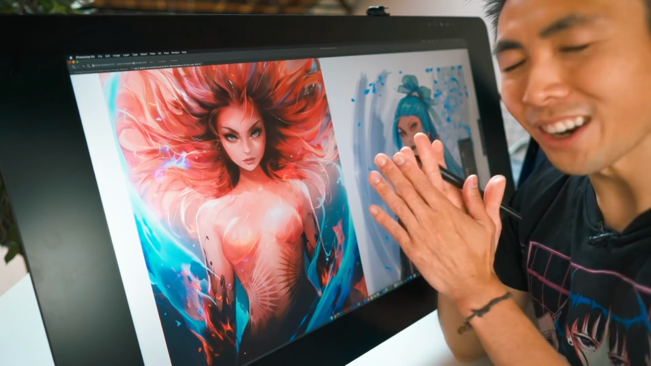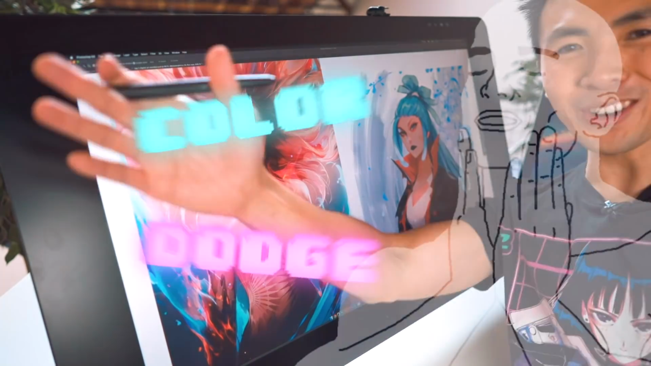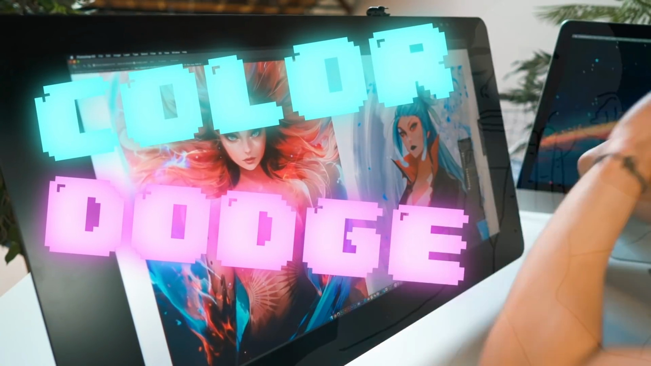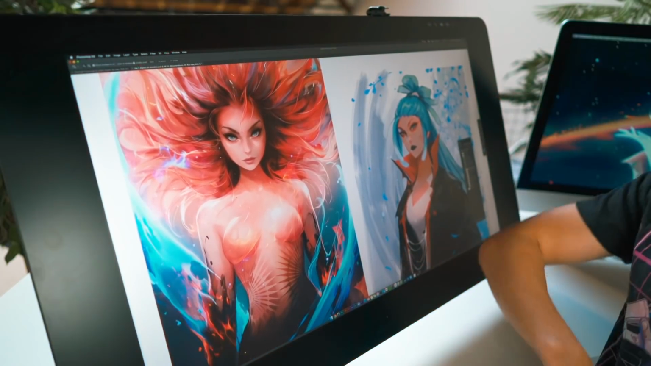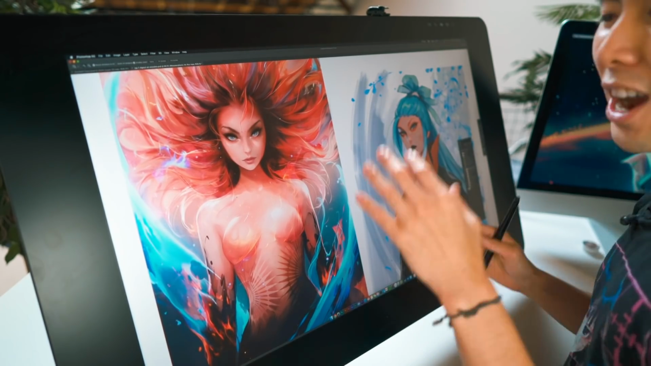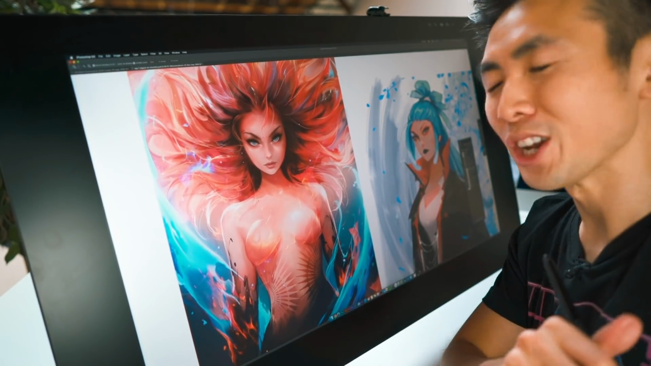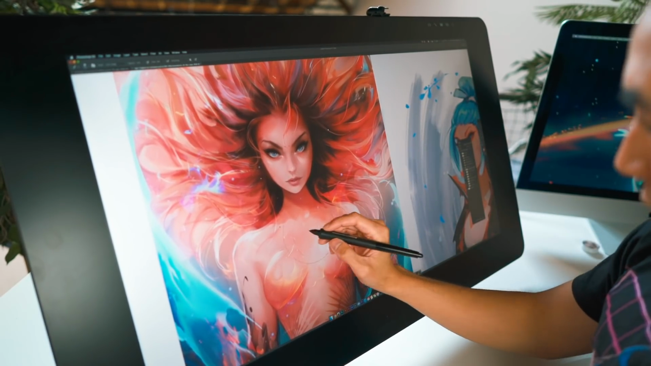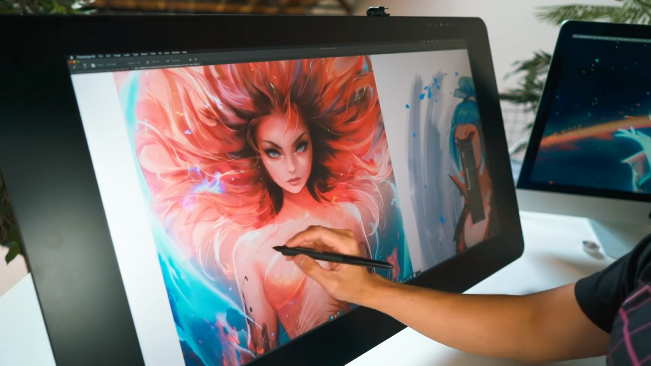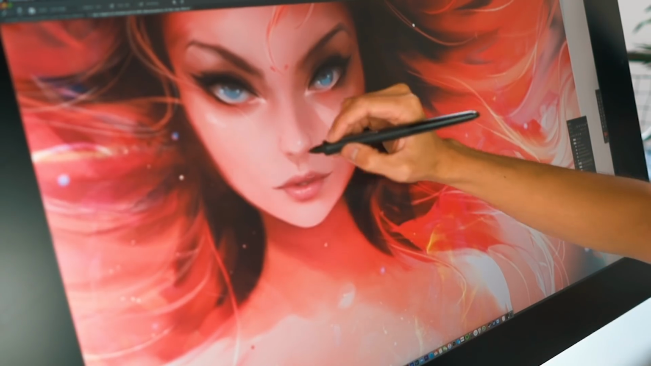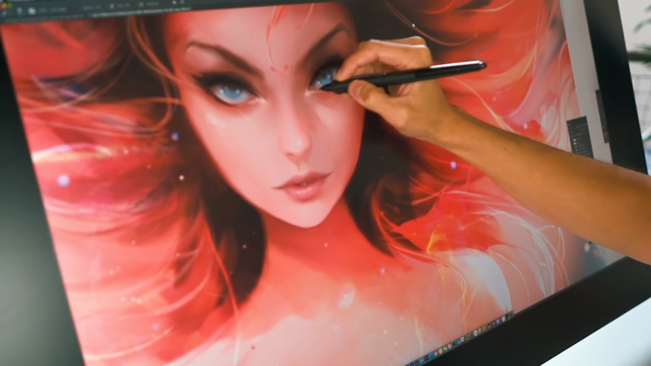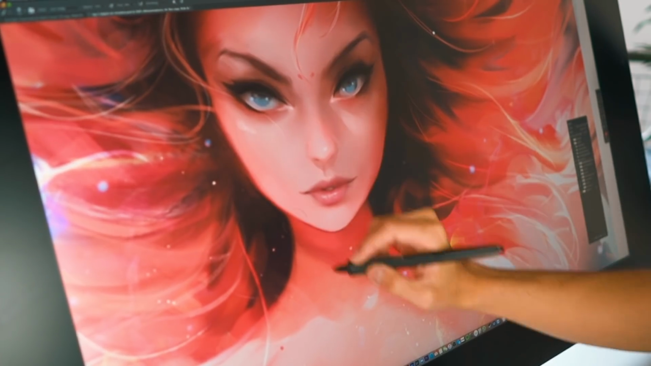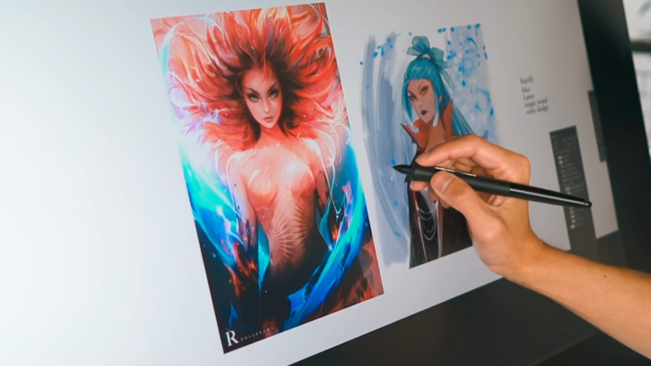And the last but not least, I love using color dodge. Yes, there are way more like color burn, burning the midtones, highlights, and shadows, whatever. But color dodge is my most favorite tool. I'm just gonna pop this piece real quick. Ooh, on this nose, on these eyes. Oh my gosh, that's really nice.